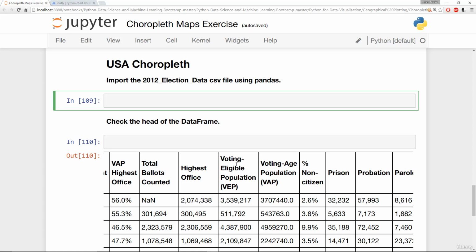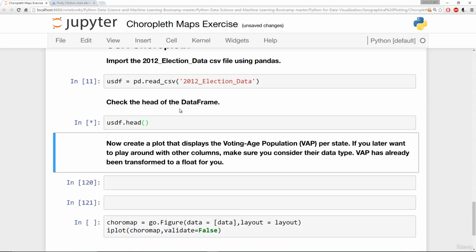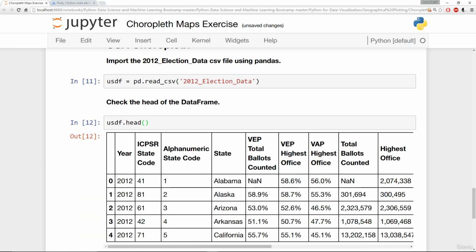I'm going to go ahead and use pandas to do that. I'll say USDF is equal to pd.read_csv, and then we're going to look at the 2012 election data. I'm just using tab to autocomplete that. Then I'm going to check the head of that data frame by saying USDF.head, and here I get the matching data frame.